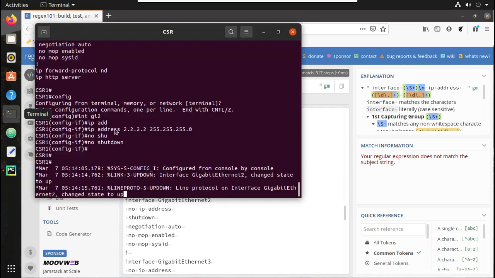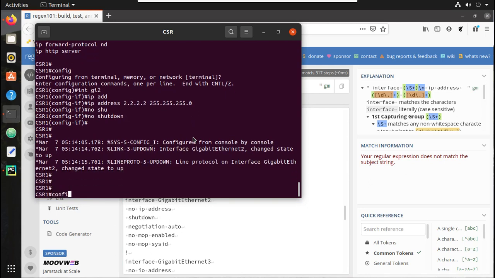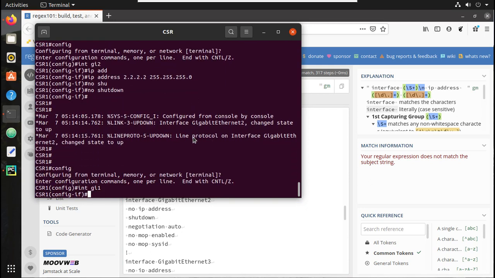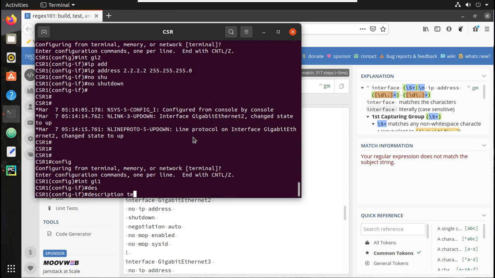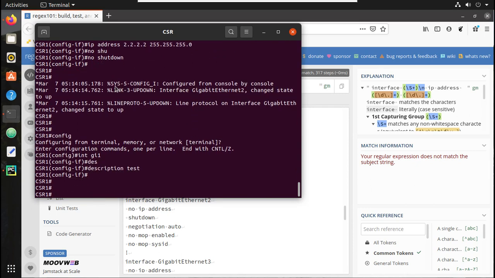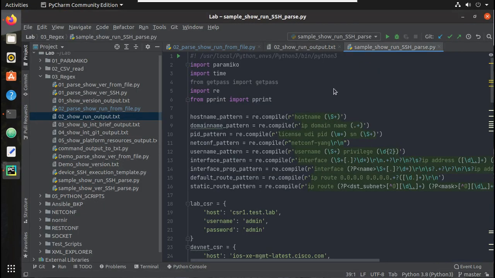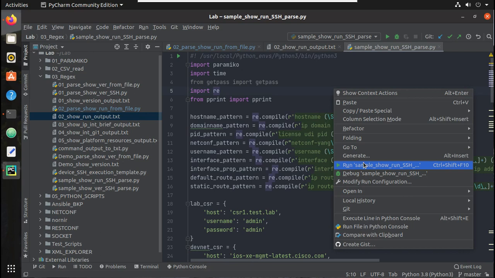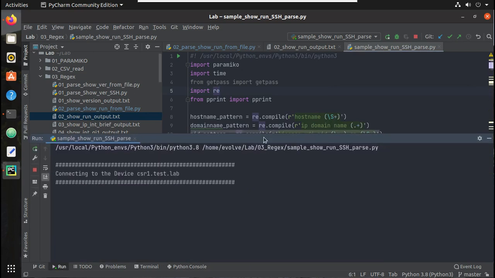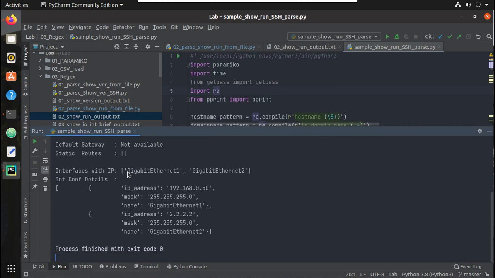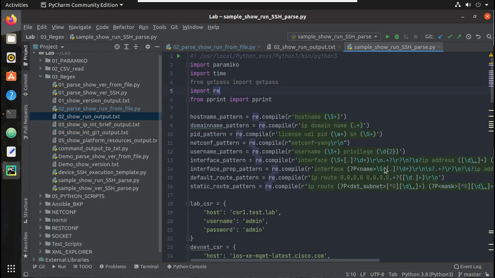But here in this case, interface gigabit 1, description, if I give a description, still it will work. You can see here still it is reading. Here I am using some more logic for handling the description. So let's see that.